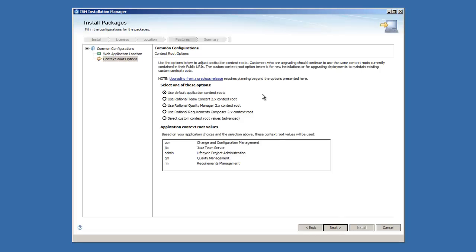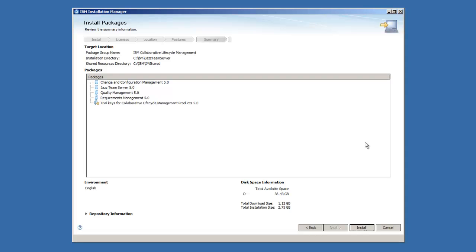Use the default application context roots. The only reason you wouldn't use one of the previous ones is if you had installed the earlier versions of the Jazz tools and wanted to upgrade as opposed to install from scratch. Once you've selected all those options, go ahead and click install and the process will begin.